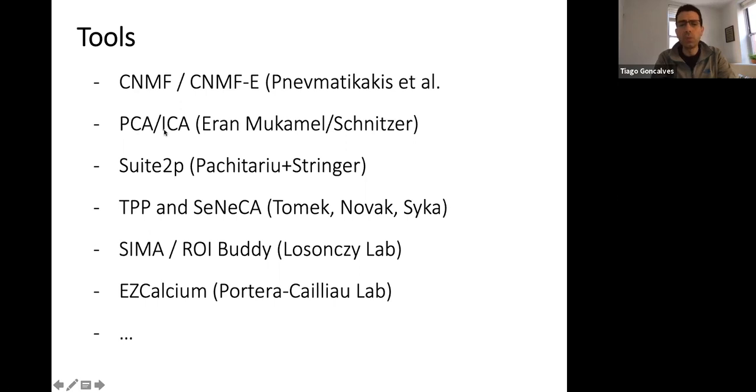There are other tools that use PCA and ICA, principal component analysis and independent component analysis. There are tools that have GUIs. One of them is CaImAn, which is actually made by the same people that made CNMF. And there's Suite2P, which is a set of code and a GUI that incorporates a bunch of different tools. So actually you can use CNMF through Suite2P, and other tools through Suite2P. And then there are many others. SEMA from the Lausanne lab. There's EZcalcium, which is supposed to be a really low barrier to entry, and so forth.